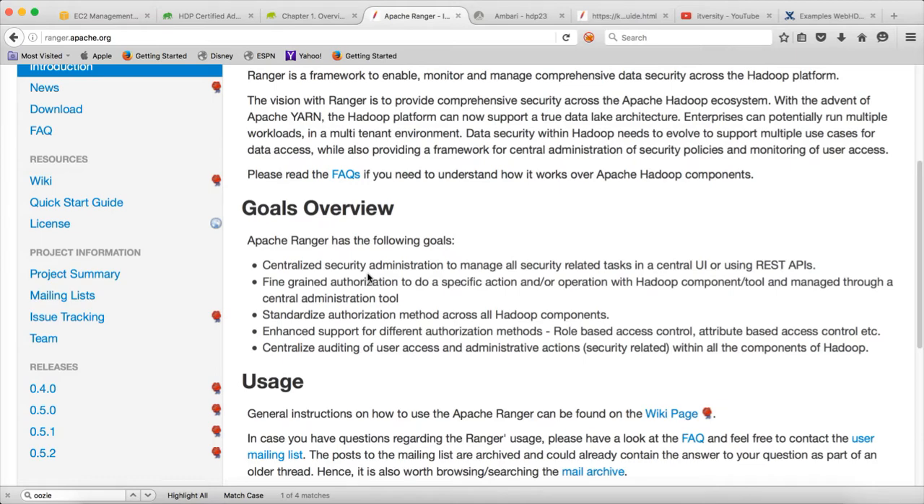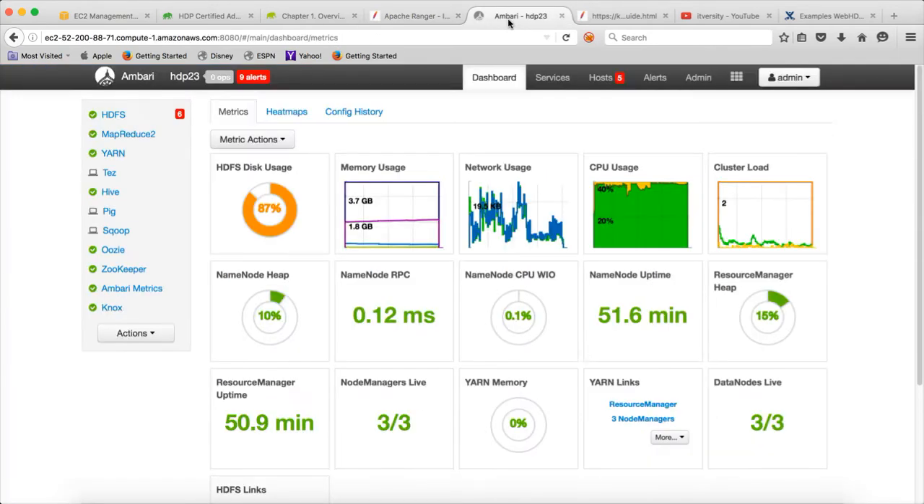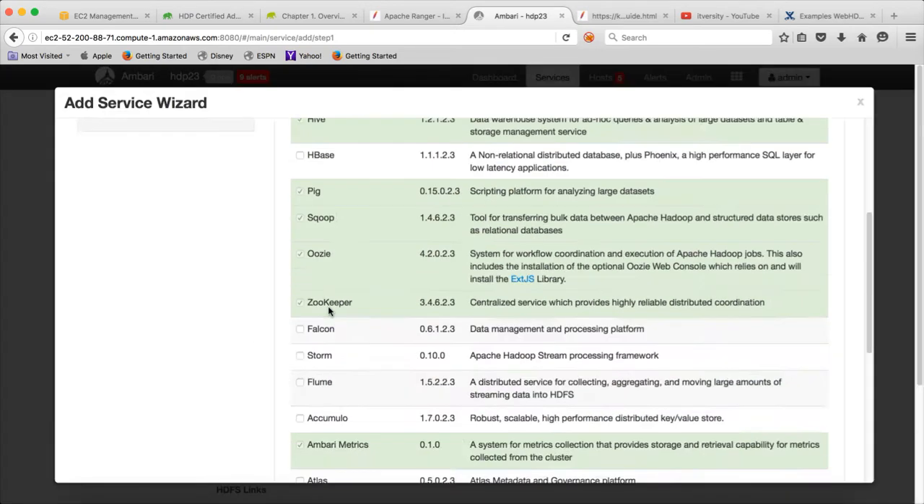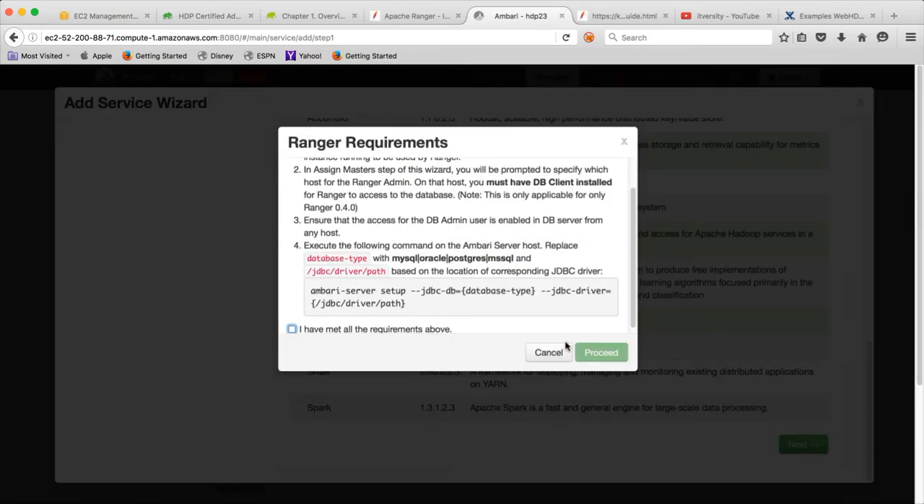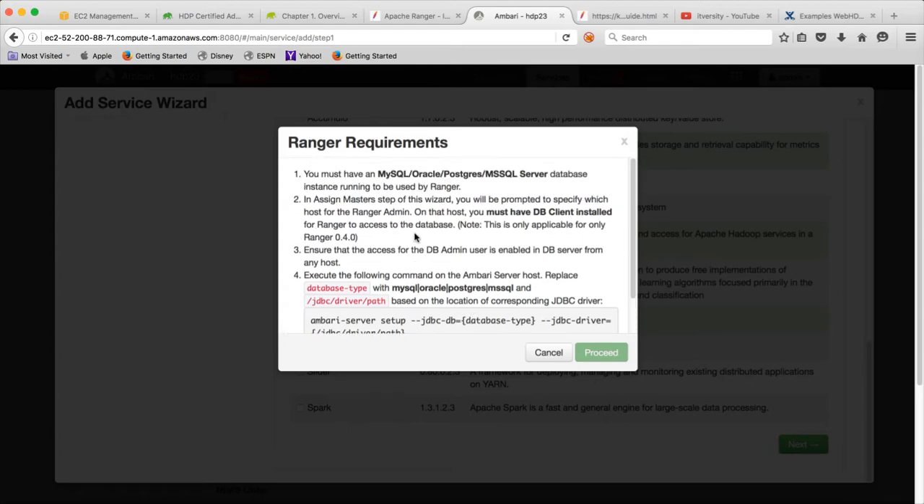So these are the primary goals of the Ranger. You don't need to worry much about Ranger as part of the certification. The certification curriculum only says install and configure the Ranger. For that, click on actions, click on add service, and you can see Ranger here. Click on next, and there you have to take care of the following actions.